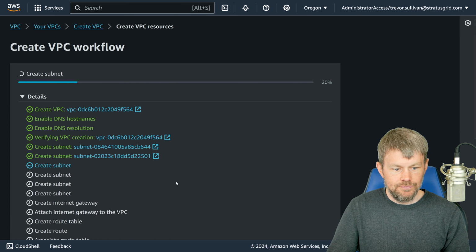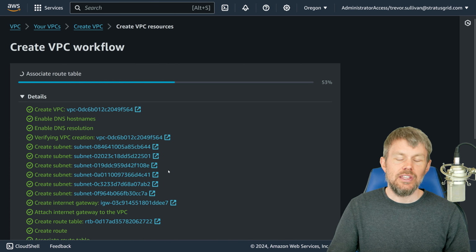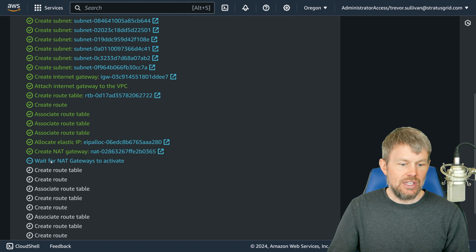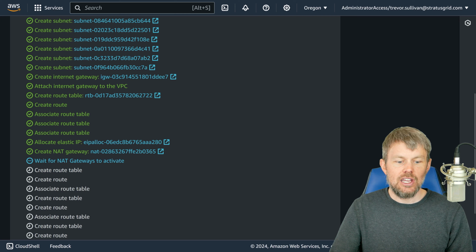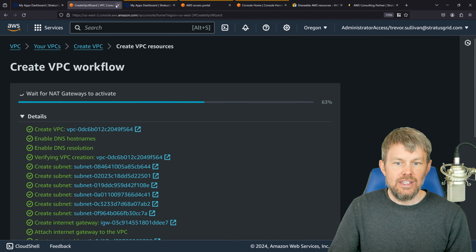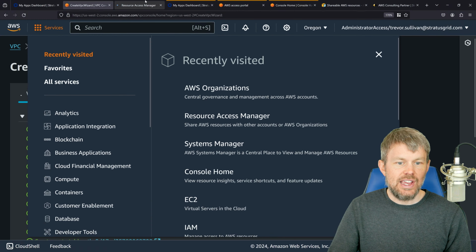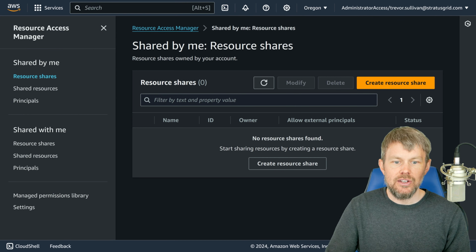So this will go through, create all the public and private subnets, create the internet gateway, attach it to the VPC. It'll create the NAT gateway, set up all the routing tables and things like that. The NAT gateway does take a couple of moments to spin up there, so we'll just go ahead and let that run in the background for now. But then what we're going to do for now is go over to the Resource Access Manager service. So I'll just open that in another tab.